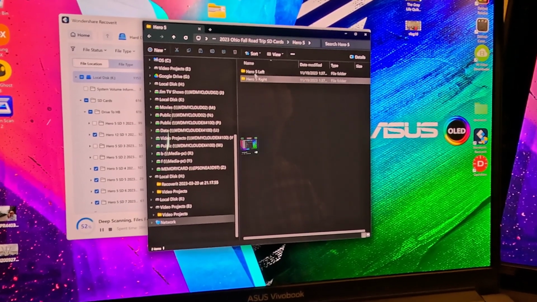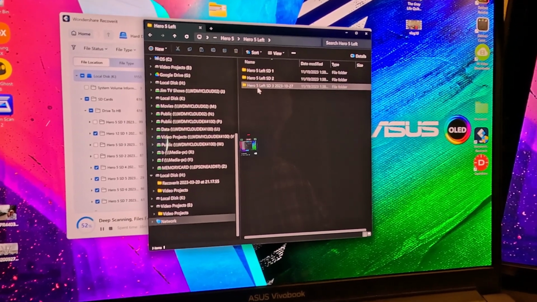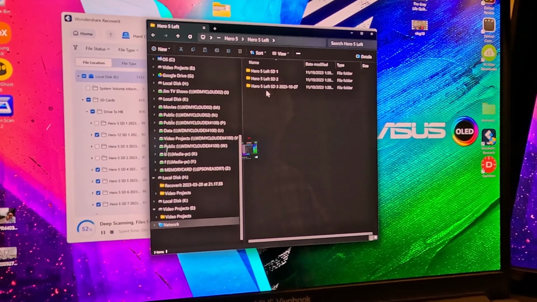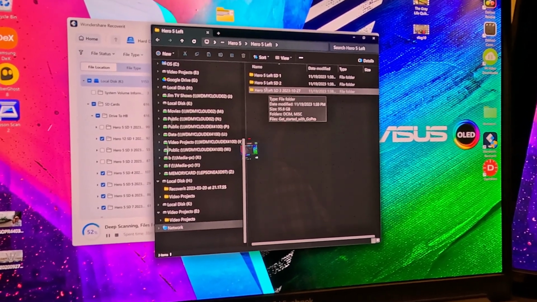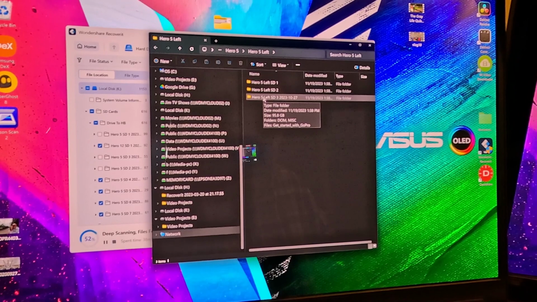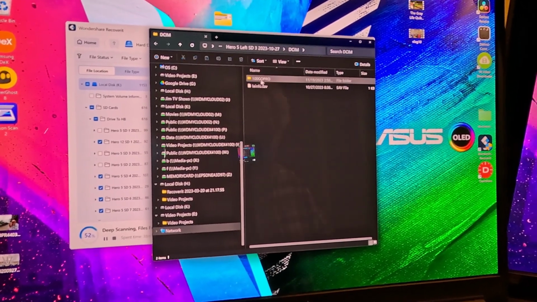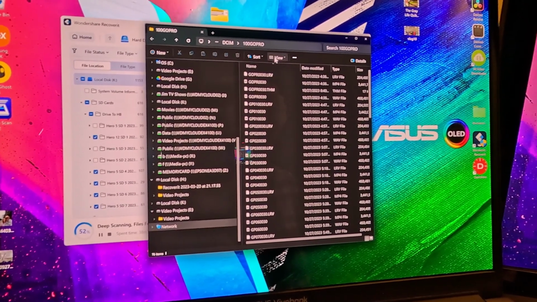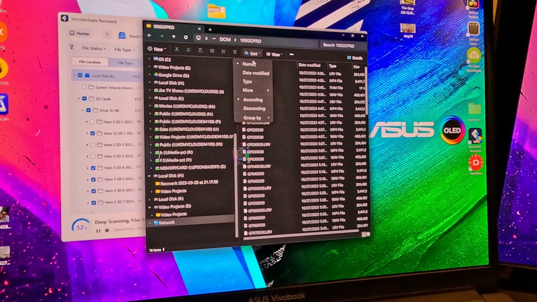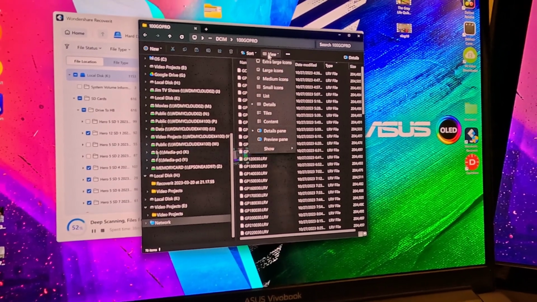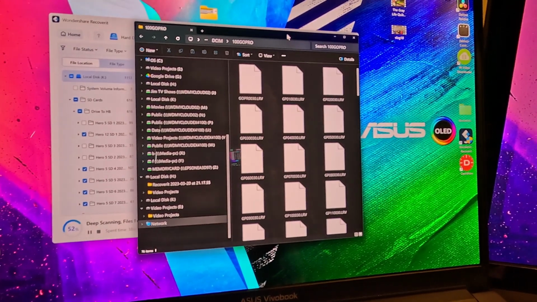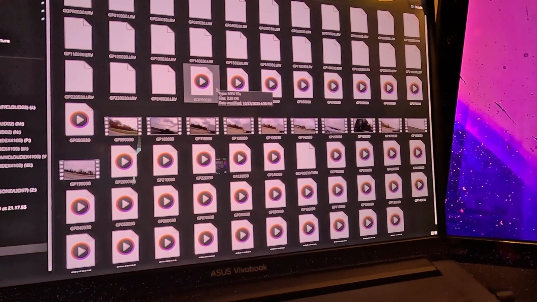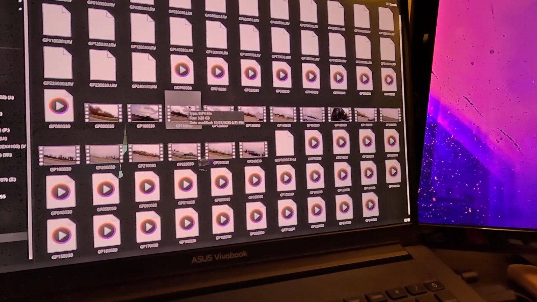Hero 5 left, Hero 5 right. Yeah, we're running two different cameras on here. This would be the last. Let's see, sort by type, view. There's my videos coming up right there. Look at that.